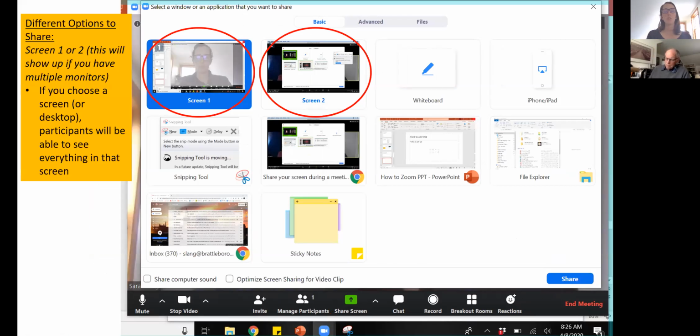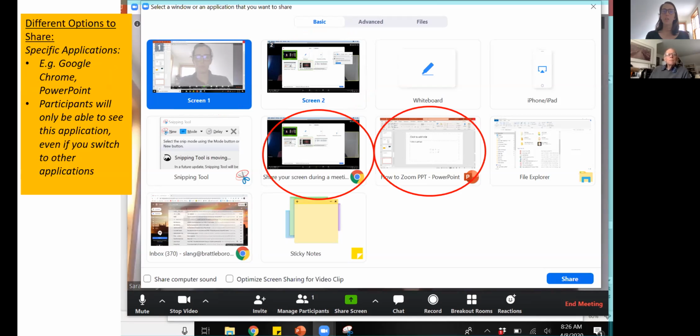If you choose that option, anything that happens within that screen, participants can see. So if you're switching between Excel, PowerPoint, the internet, all participants will be able to see all those applications. You can also choose to show just specific applications, like I said, just the internet browser or the PowerPoint. That way, if you are going to be switching in between applications while sharing your screen, participants will only be able to see that one application that you choose.